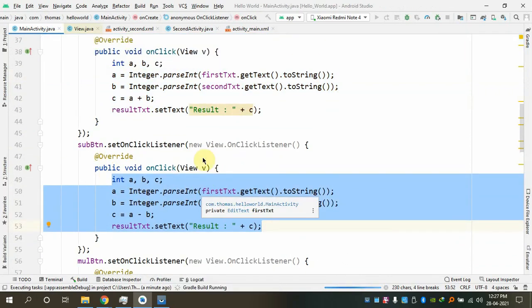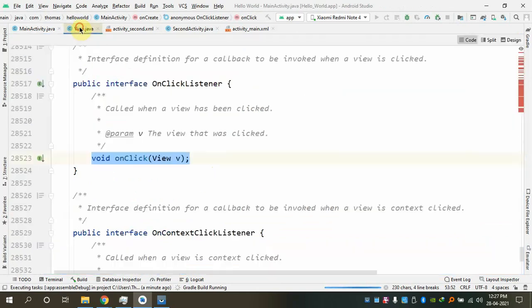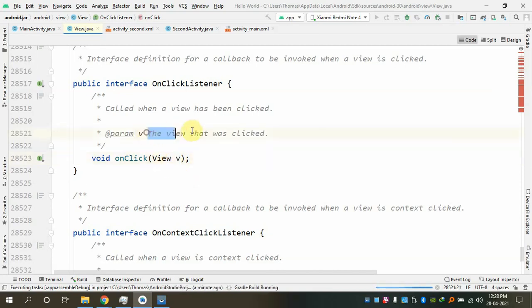Now, keeping this in mind, when I change this, I also want you to remember what I told you before the recording started. What is that V which is passed? This is very, very important, guys. I'll highlight this once again for you to remember. The view that was clicked should be passed as a parameter to your onClick method. Please remember this.